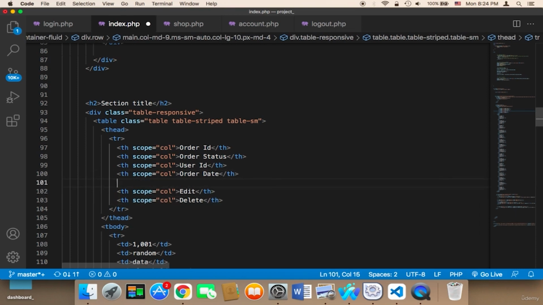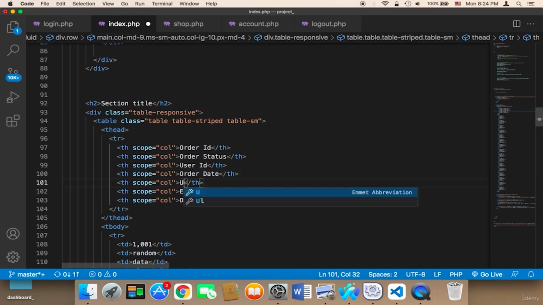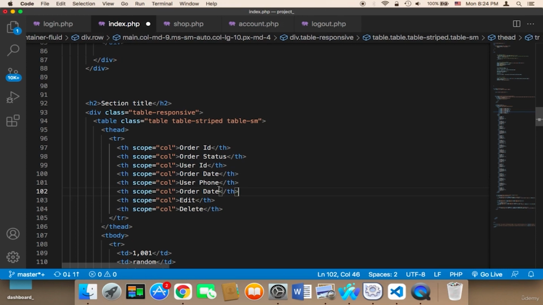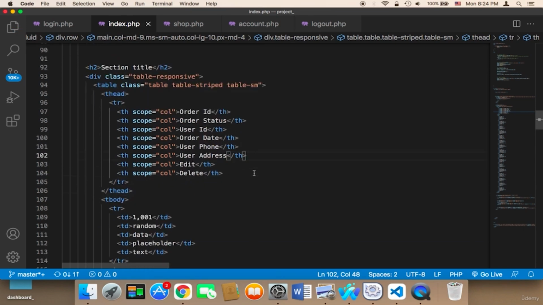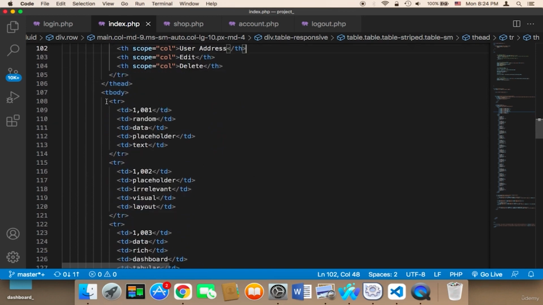But we also need the order. We also need the user phone number. I'm going to say user phone, and we can display the user city, for example, or user address. So that's it.